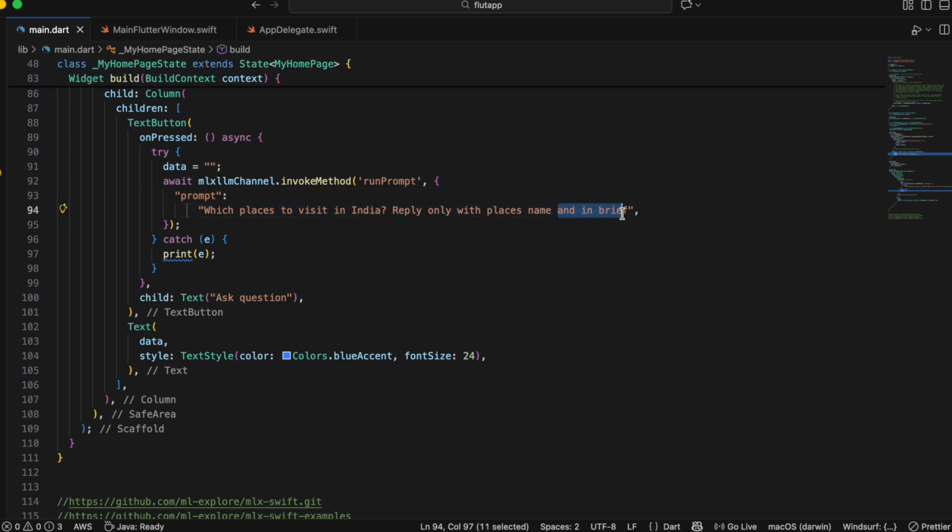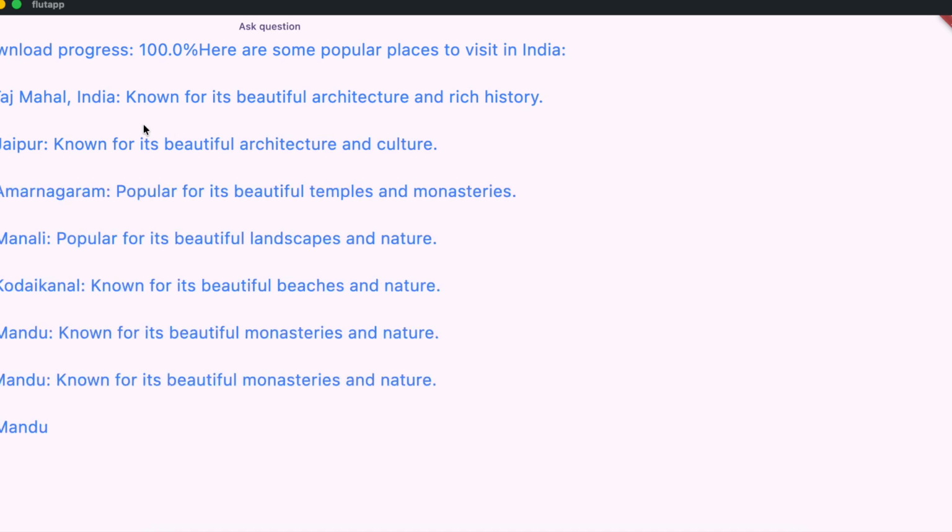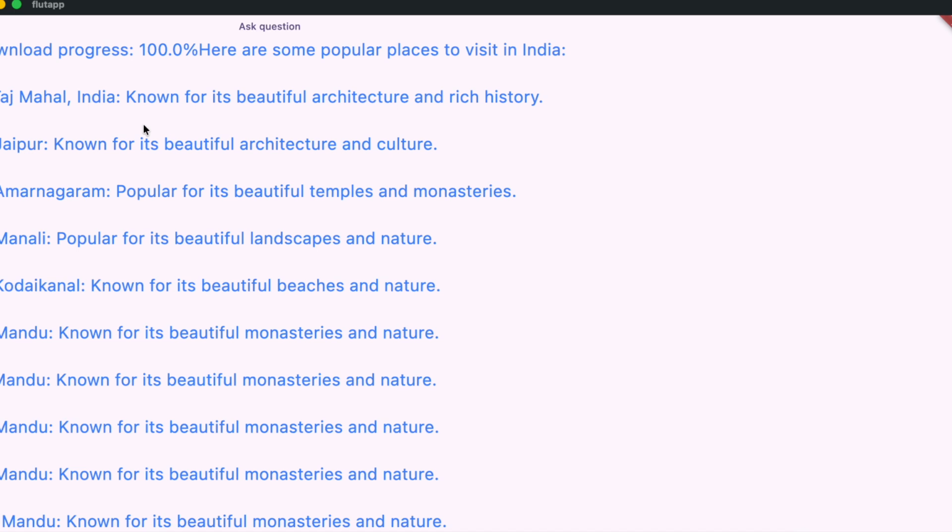Even though I told it to keep the names brief, it does hallucinate. So I'll just show you what I'm talking about. I'll click on ask question. First it checks whether the model has been downloaded or not. Here you can see download progress is already 100%. If you're doing it for the very first time, it does take a bit of time. Here you can see it is telling me Taj Mahal, Jaipur, all of that. And then on the 6th, 7th, 8th, 9th, 10th, it is giving me the same results. So this is basically hallucinating.